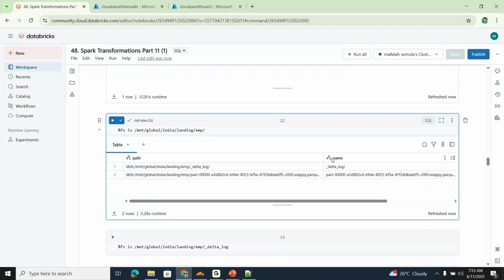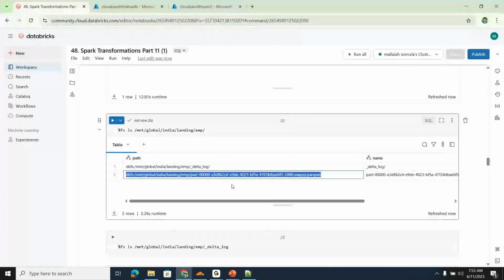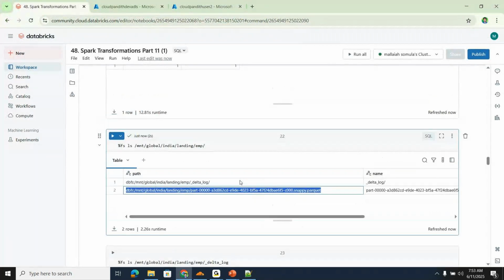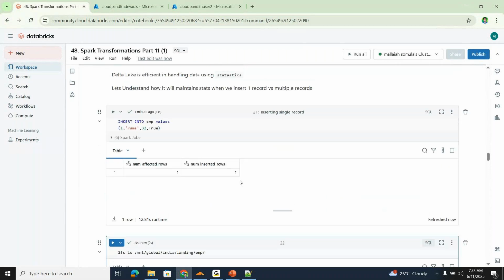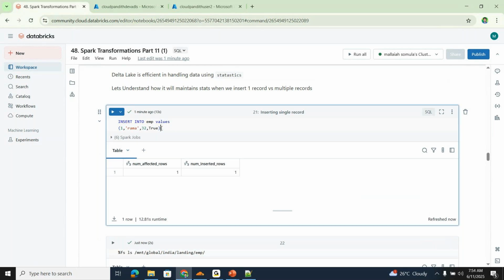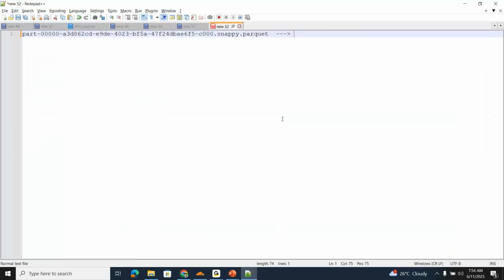So for each operation, JSON and CRC will be created along with Parquet. Yes. Okay, so this Parquet file is created. Can you tell me what content this Parquet file contains? We can't read the content here, it is columnar format. When we inserted this record, as a result this Parquet file is created, meaning this is the record which is inserted into this file, right? Yeah, correct.